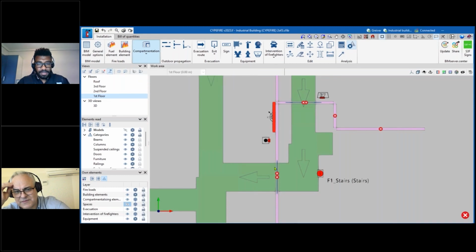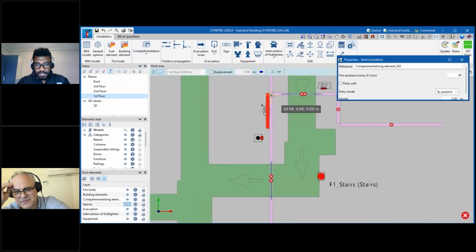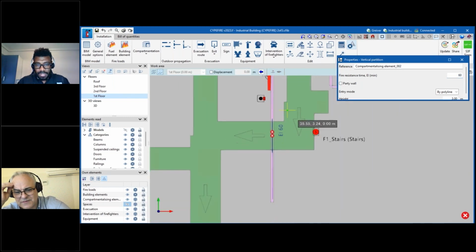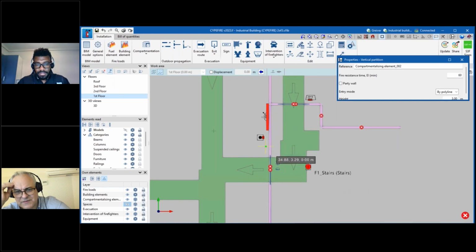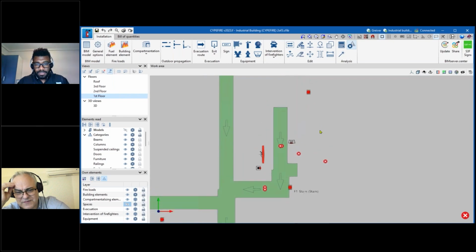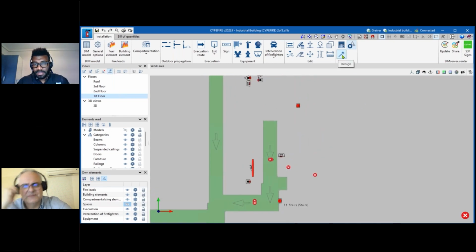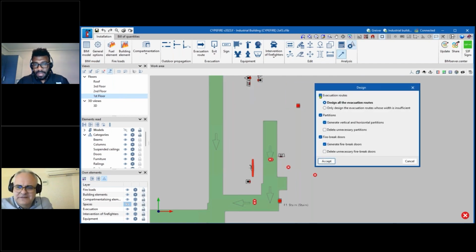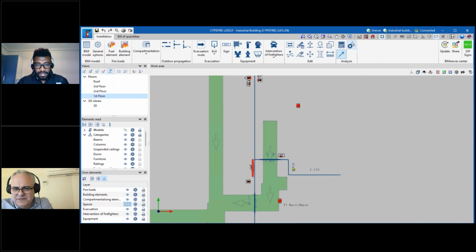For example, if I select the partition and start introducing it, I can introduce the resistance of the structure. For example, now I have 16 minutes, and I can introduce it in here, and then I can calculate. But since there is an easier way to do it, I'm going to go to this design button, which for me is the magic button. If I click in here, I already have the evacuation route, and then if I select the partition, it is going to generate it automatically, and the fire break door. For example, if I click on assets, you're going to see how they get generated.